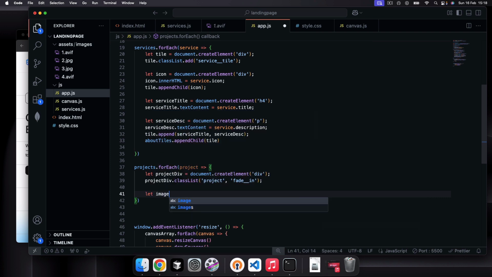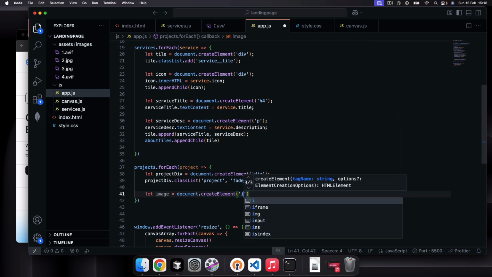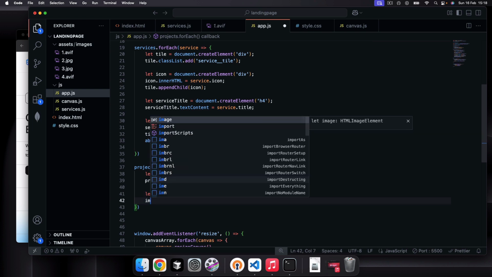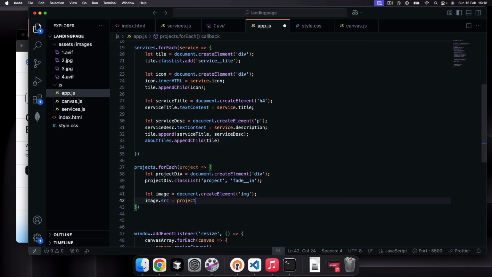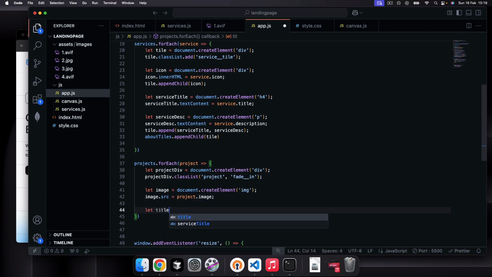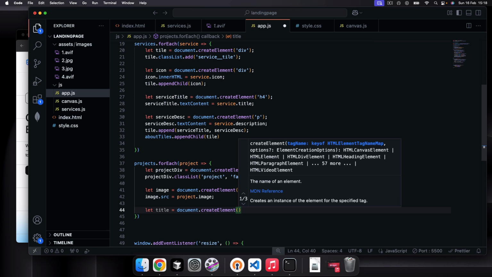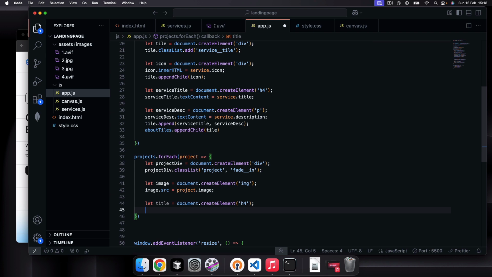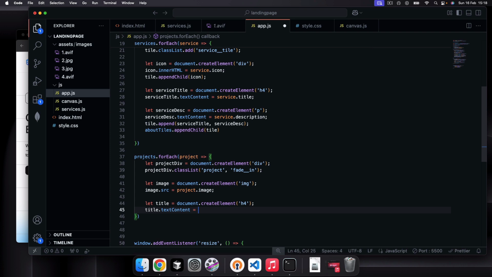Then under here we're going to say let image equal document.createElement again, and then we'll just create an image, and then we'll say image.src, and that's going to equal project.image that we have here. Then the next thing we want to do, we'll say let title, and that's going to equal document.createElement. And then we'll do an h4 for our titles.